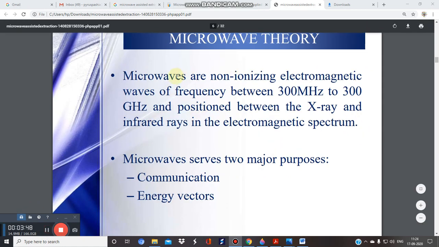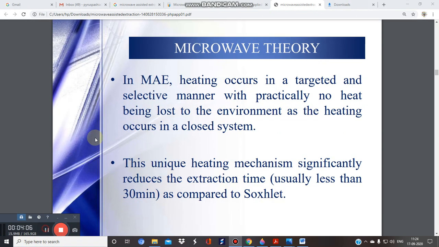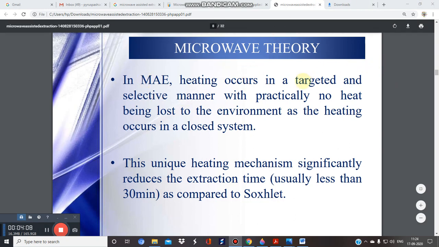And in this procedure we use microwaves because these are non-ionizing electromagnetic waves with a frequency of 300 megahertz to 300 gigahertz, and these waves are used for the extraction purpose. In this method, the heating occurs in a targeted and selective manner, with practically no heat being lost. Whereas in conventional methods like maceration, decoction, there is heat loss. But in microwave assisted extraction, there is no heat loss to the environment as the heating occurs in a closed system.